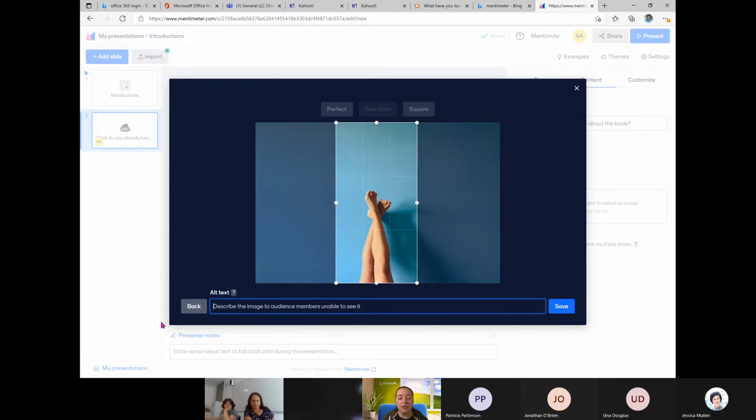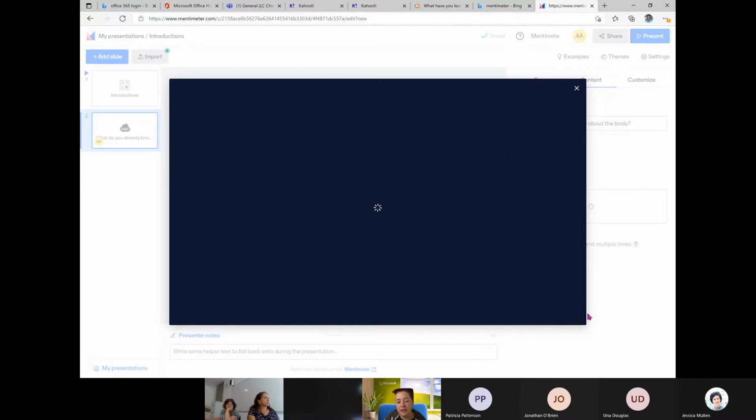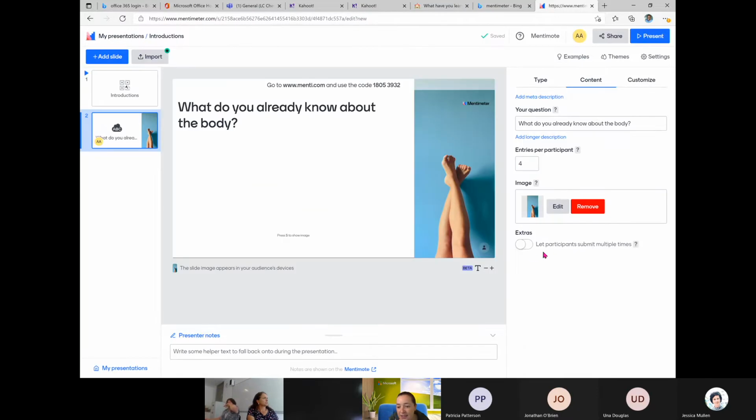Down here, if you have any students who are using a screen reader to access their computer, and if they're partially sighted or visually impaired, this is what your alt text is. So you can just describe picture of legs and feet. And then the software will be able to read it and describe it to them. And pretty much like this is a lot of what we can do.